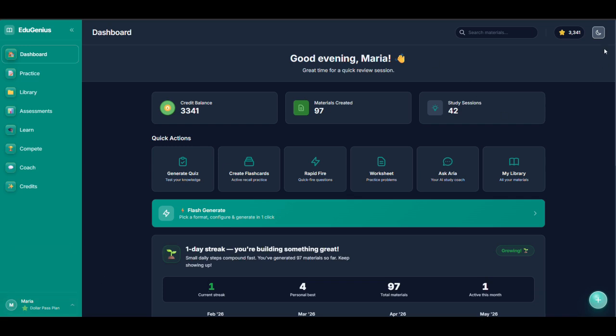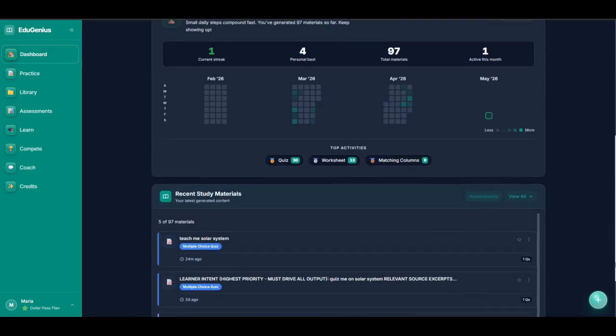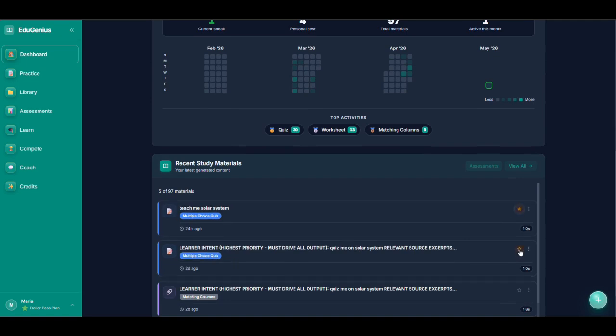In your recent study materials list, click the star icon next to any item to mark it as a favorite. Review your last attempt score to see your progress. When you're ready, click Start Practice to begin.